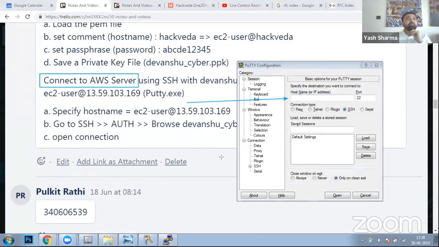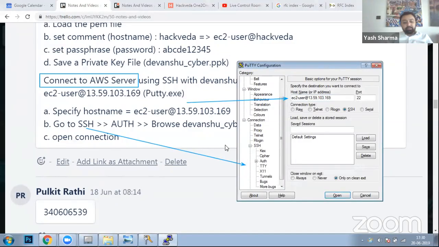And what is the host name? बताओ क्या है host name? EC2-user at 13.59.103.169. Next क्या करना है? Next, go to SSH. Okay, go to SSH. Then within SSH, go to authentication.